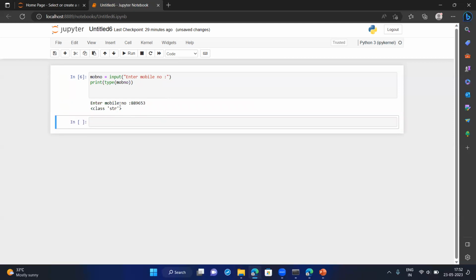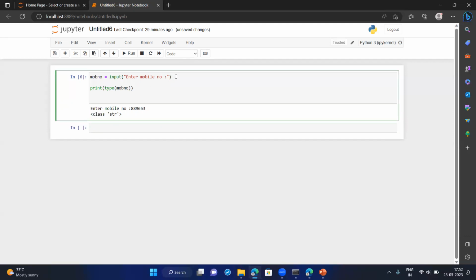What is my intention? I have to accept it as a number. So for that, what do we have to do? We have to do the type conversion. How to do the type conversion? Very simple. mobile number is equal to, again, type is what we want. Exactly, we want integer type, so int, and we mention the variable mobile number.